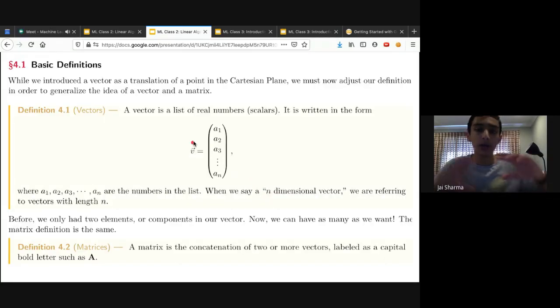First we're going to redefine what a vector is. Last time we had a vector which had two components, right? This time we're going to define vectors as just a list of numbers, a list of scalars, okay? So this could be like 1, 2, 3, 4, 5, or something like that. You could have as many numbers in your list as you wanted. And if this has n elements, so A1, A2, A3, all the way to AN, you have n different elements over here.